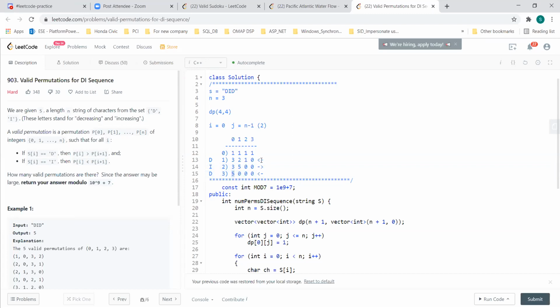So you have to do it this way based on what your combinations are. If this was also D, then again I would have done the same thing, from here I would have gone from the right side and kept on adding. So this is the bottom up approach with a 2D array.